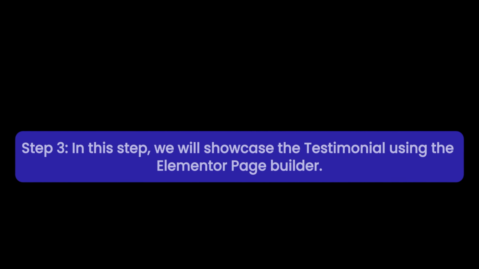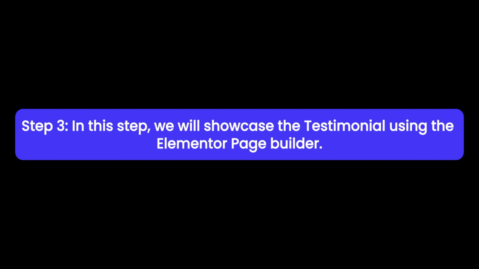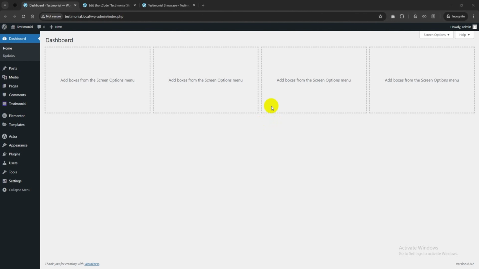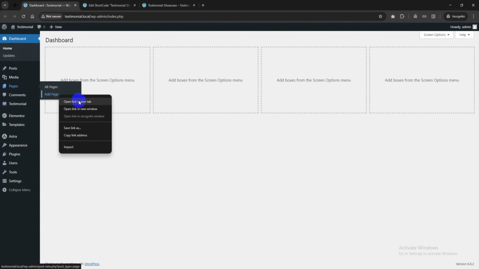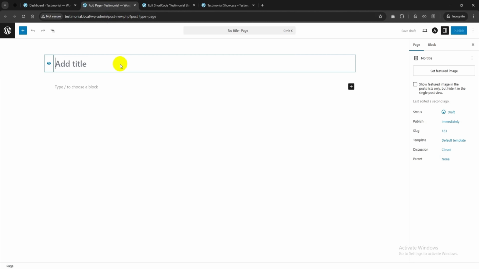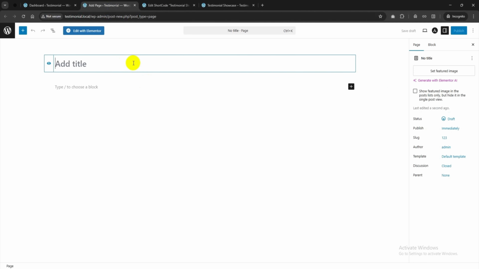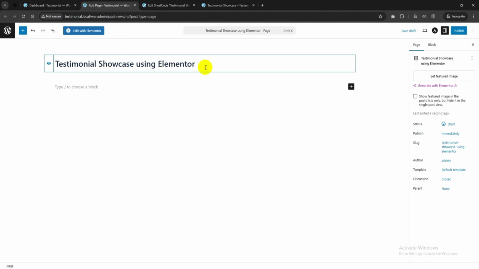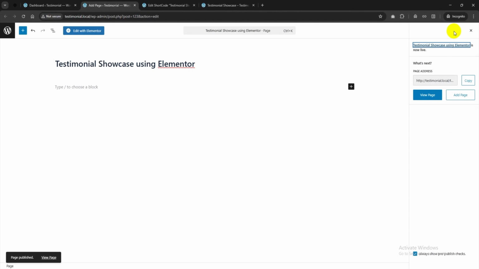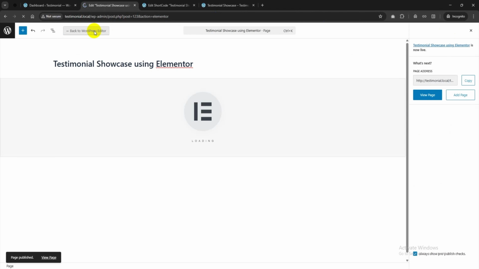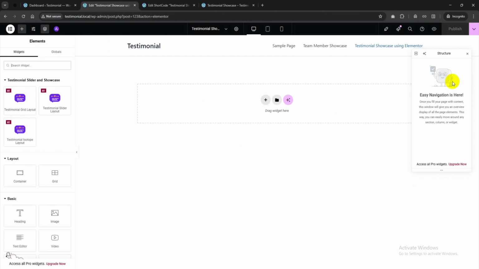Now in step 3, we will showcase the testimonial using the Elementor page builder. For this, go to the page. Here, provide a title as Testimonial Showcase using Elementor. Then click on Publish, and on the top click on Edit with Elementor. It will look like that, and this is the appearance of it.